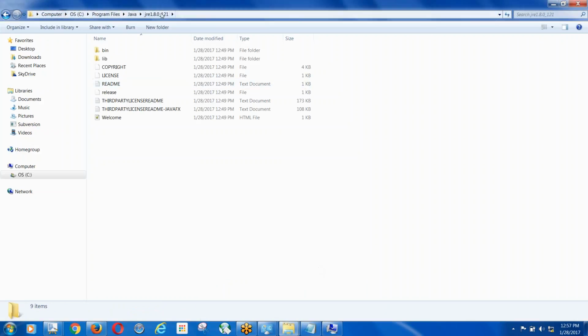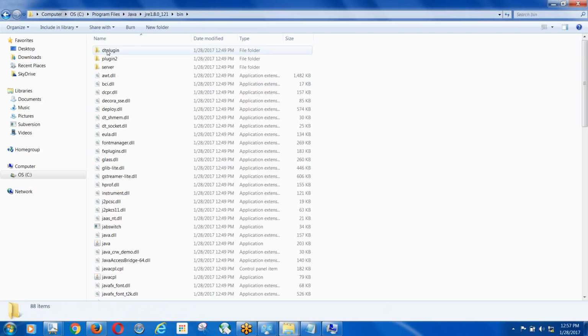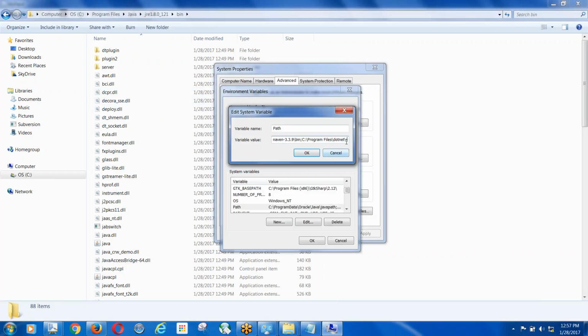This is the newest one, right? Copy up to bin, because inside bin is your Java program, and we want your computer to know that this is the latest Java we have. So you copy up to bin, come here and paste that and put a semicolon.